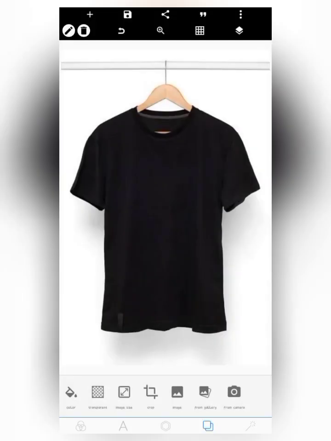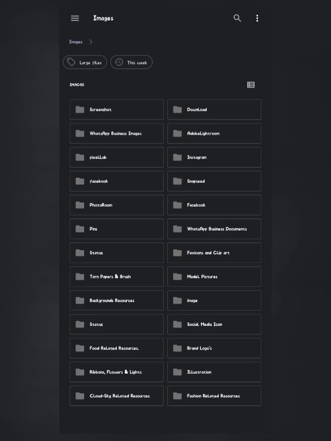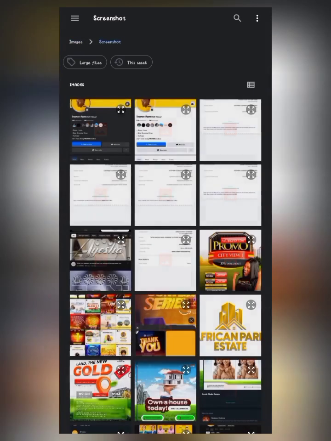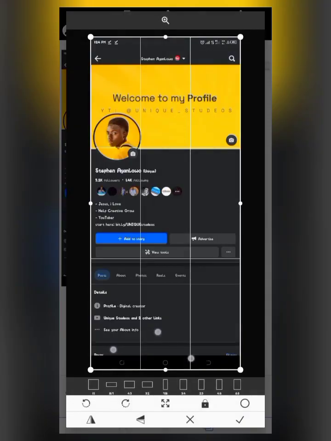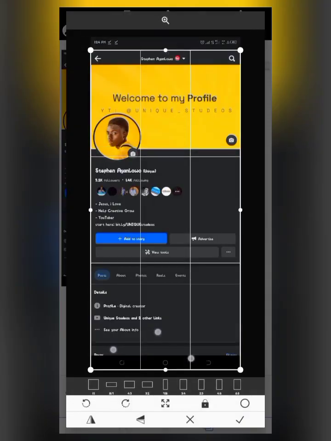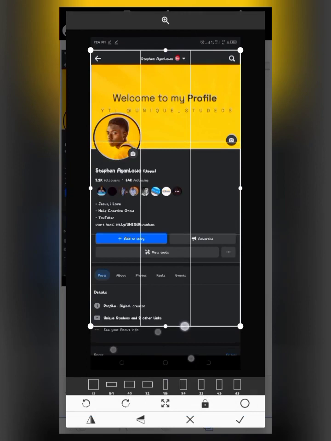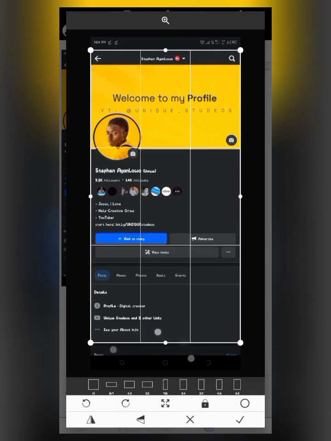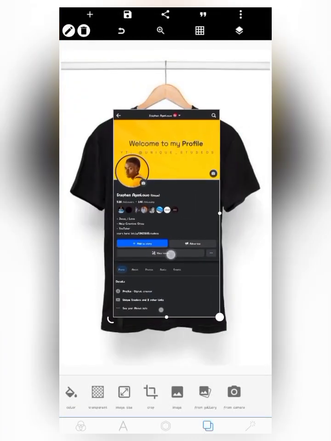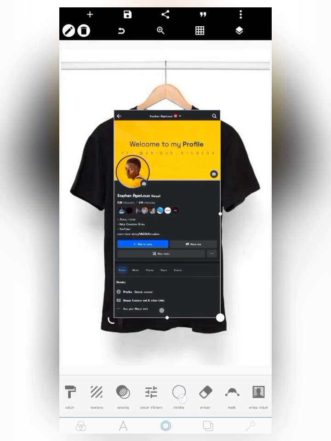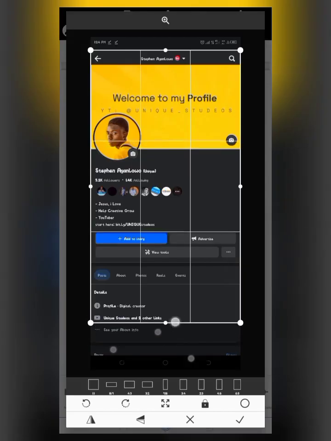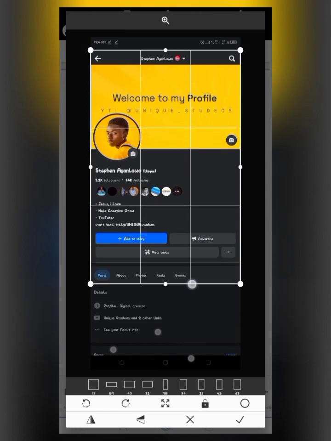When you have this now, the next thing, just like the previous one, bring in from gallery again your screenshot, your Facebook profile screenshotted. So this is my screenshot. I selected this black one also. So I will crop this a little bit also. Let me crop this a little bit. So let's leave it like this now. Let me crop again. So you have this now. Let me leave it like this.